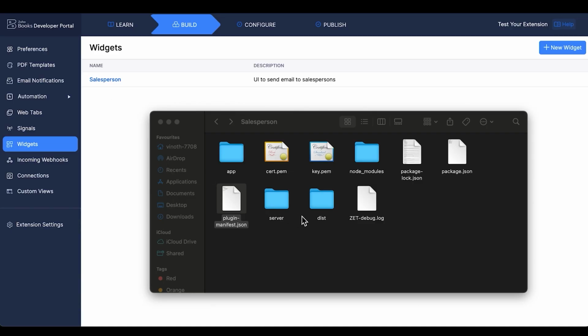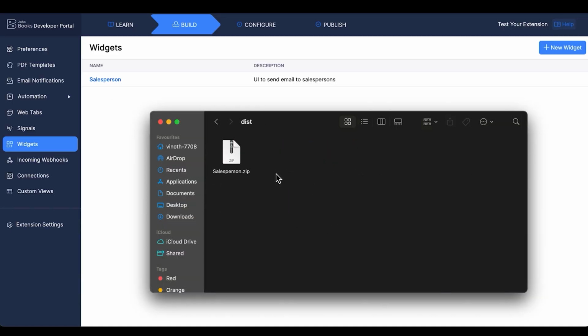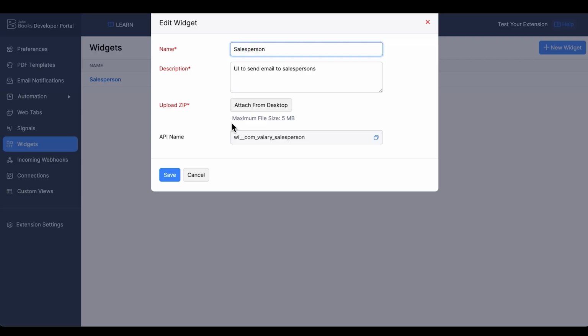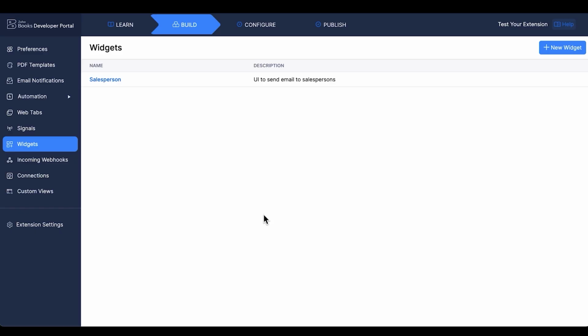So as you can see, within this dist folder, we have been provided with a zip file. So this zip file has been added as part of this widget that I have created for our extension. So with this step, the first part, which is creating a custom UI, has been implemented. The next step is to create the custom script, right?